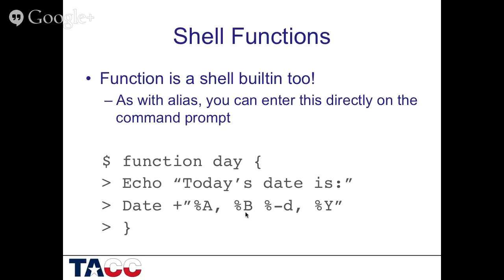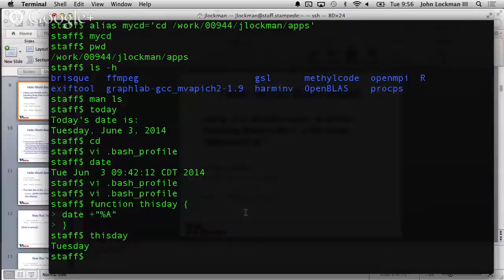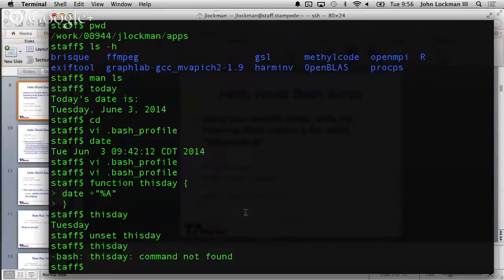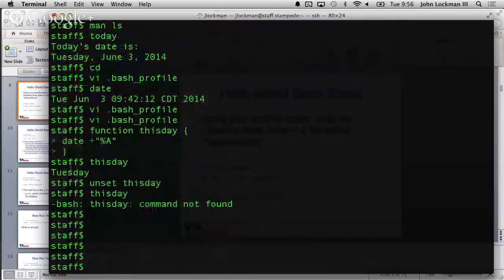You can unset it. No, that's okay. I just wanted to show that you can do this. Let's say for some reason you typed 10 lines for a function and you messed up. If I don't want it on there anymore, I can unset that function that I created. And now when I try to run it, it says, hey, this doesn't exist.